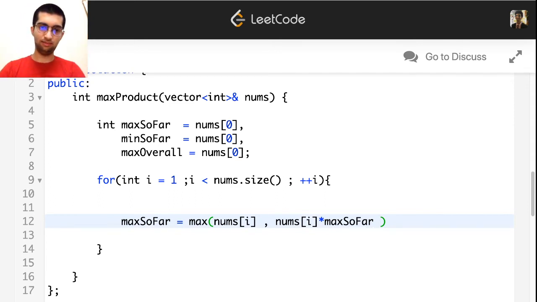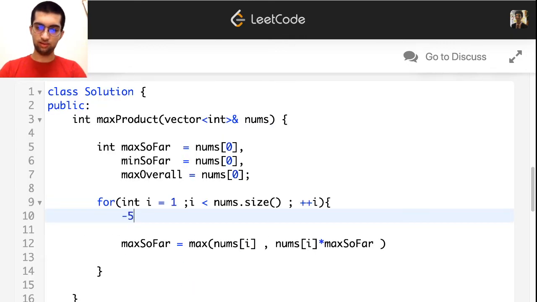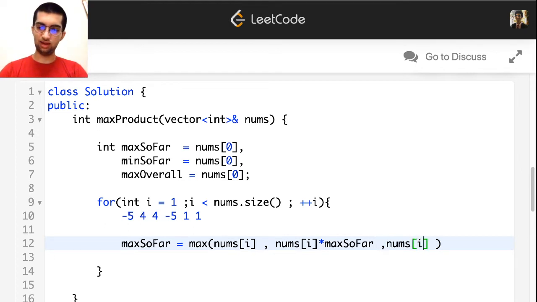Let us say I have an array -5, 4, 4, -3, or again -5, 1, 1. Now here when I reach -5, my previous answer would be 4 into 4, 16, but I can achieve a better answer by including all of them. So I have to also include taking myself with the minimum value so far. You get it? He may be negative and he also may be negative. Negative into negative may become positive.